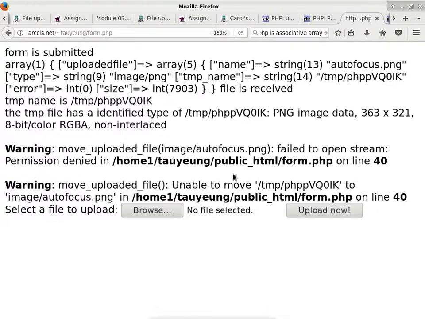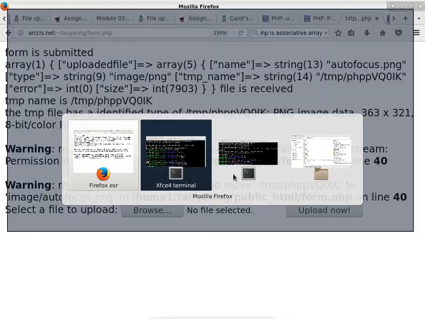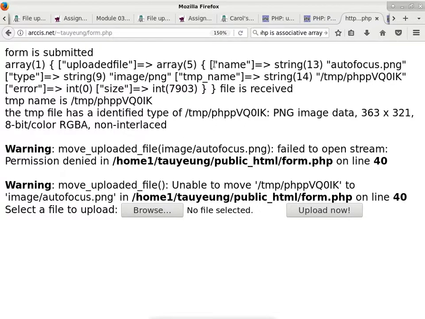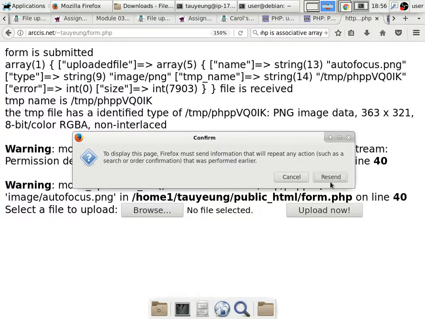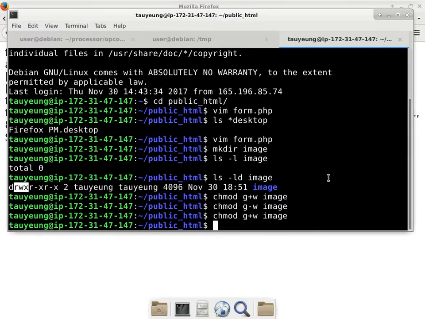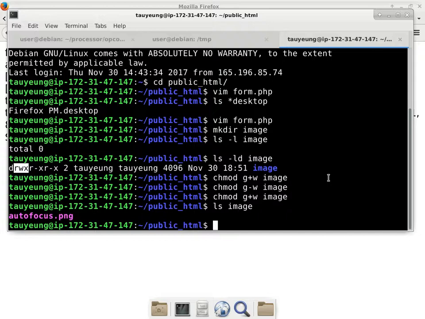So now I go back to the command line, add that group permission back, go back to the script, and refresh. It should allow it now. So it does, it works. Then we can use ls image, and autofocus.png is in fact created in that folder.